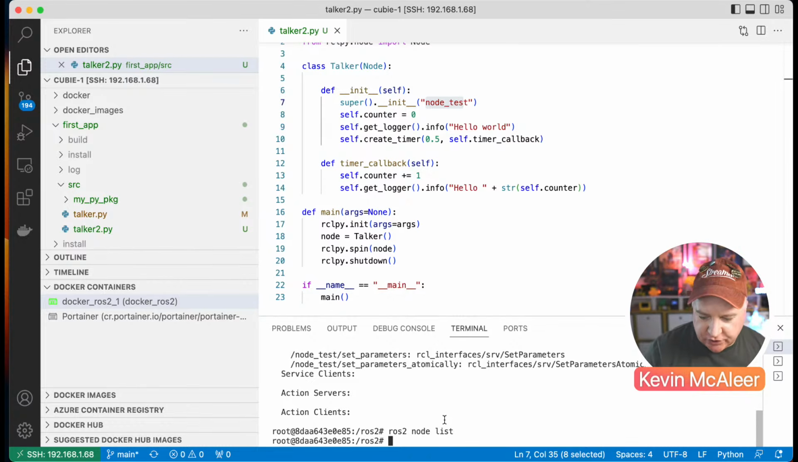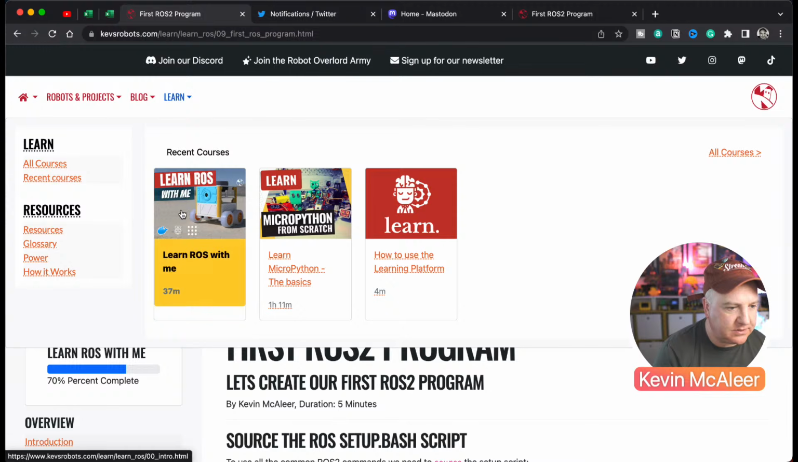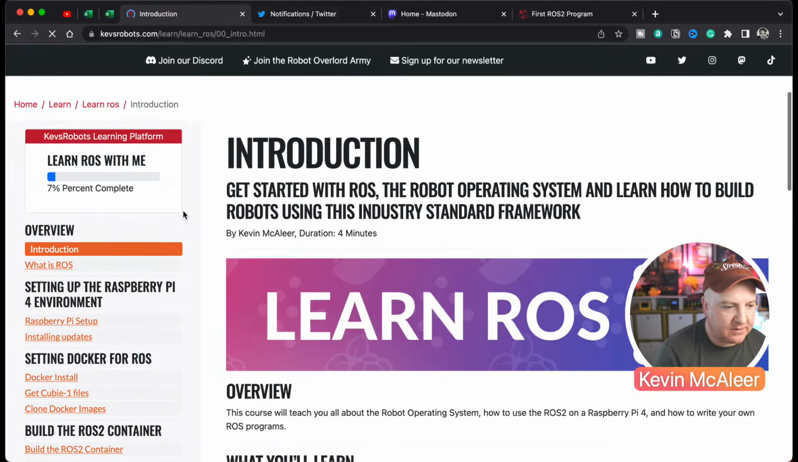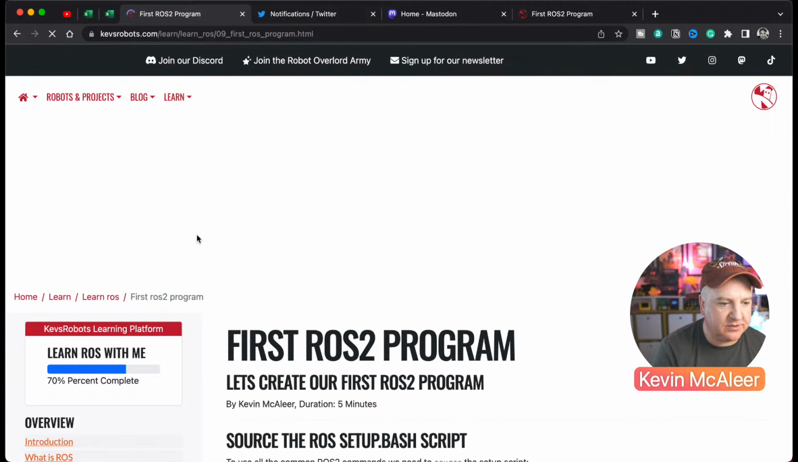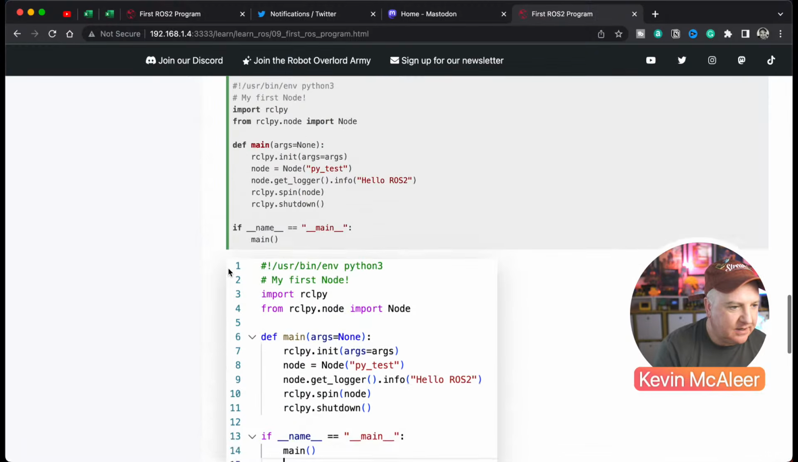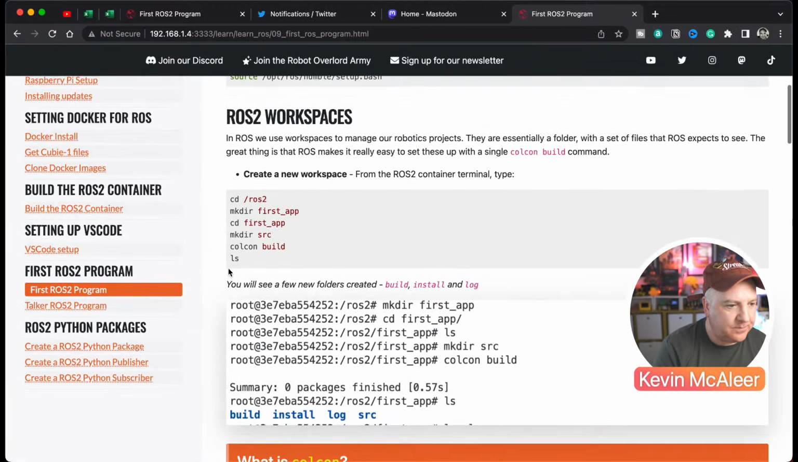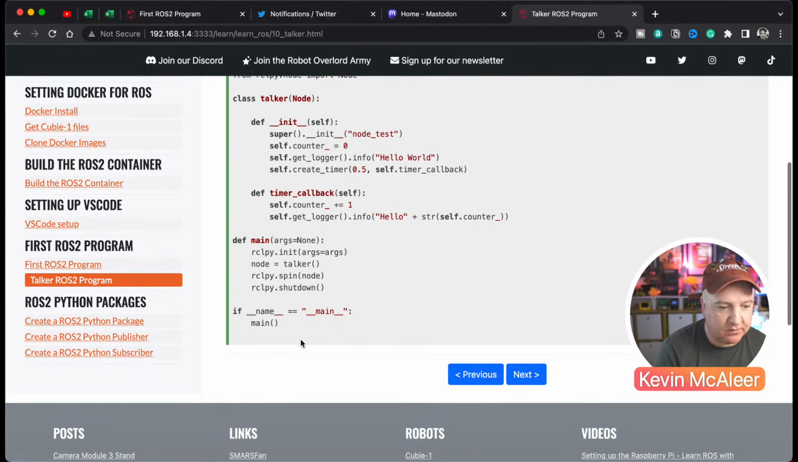Now, before I do that, I want to show you where I'm reading all this from. So let me just load up kevsrobots.com. If you go to learn and go to learn ROS with me, you'll then be able to follow along. I've actually created these extra steps here. Last week we were looking at the first ROS program, and we kind of stopped there. I'm going to jump over to this local version of it. The talker program is what we've just created, the class. So there's all the code for that.